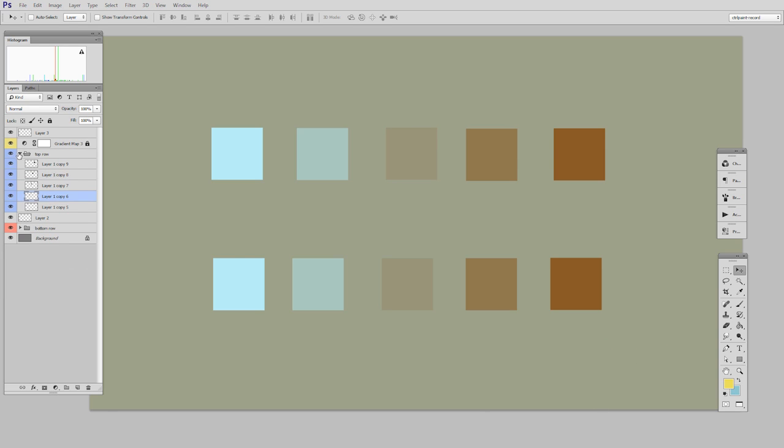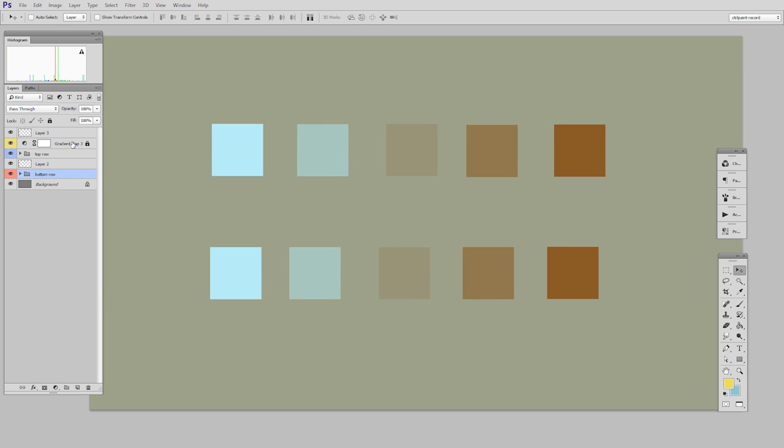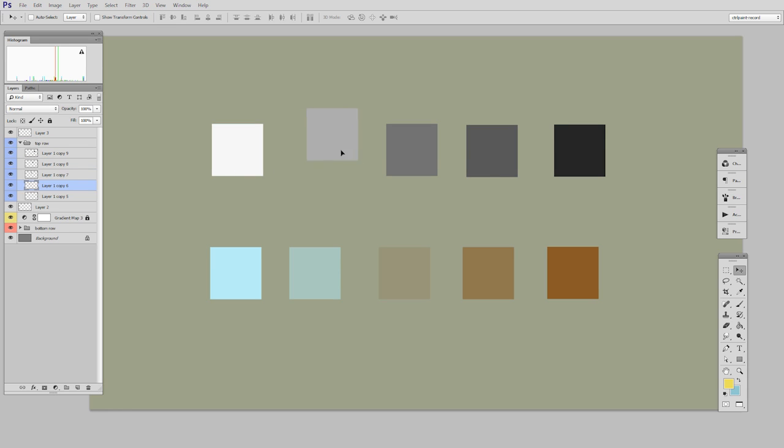So the first thing to note is that I have created a group called top row, which is all these top ones, and then bottom row, which is all the bottom ones. So gradient maps will apply to everything below them in the layer stack. As in, if I were to drag this down below top row, but above bottom row, you can see the top squares here are still grayscale because they're not being affected. The bottom row are being affected, and it's all because of the physical layer order. You'll also notice that the background, which is a gray layer, is being affected because it too is below the gradient map.